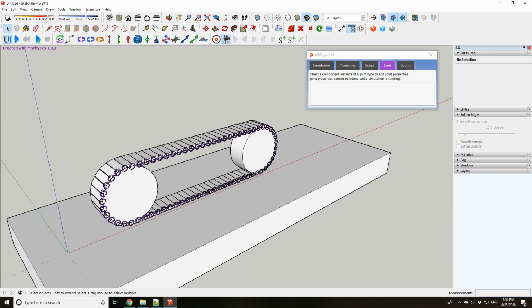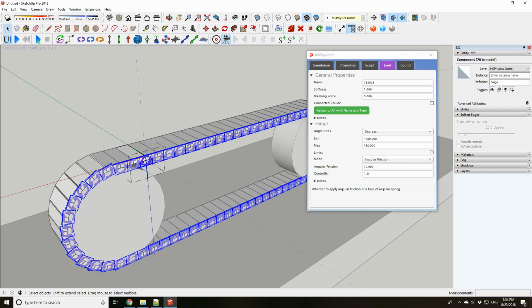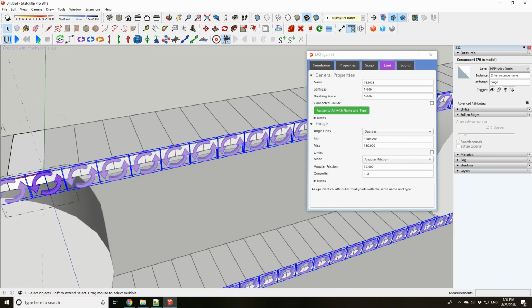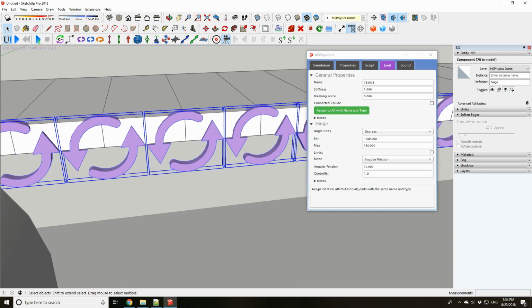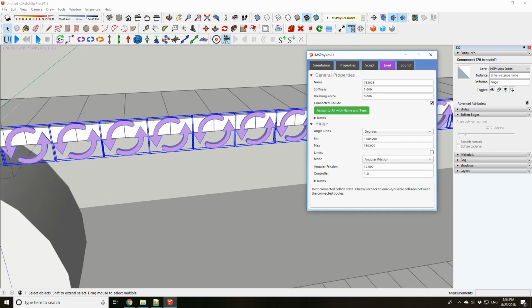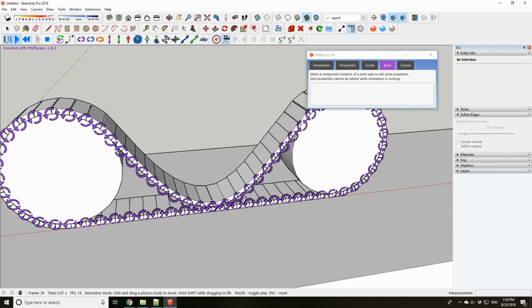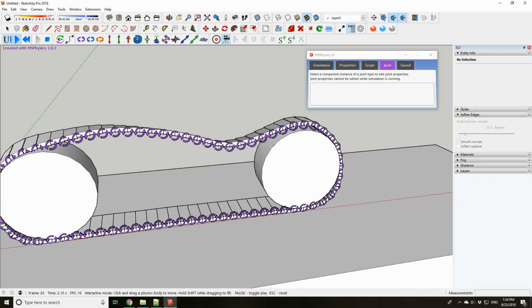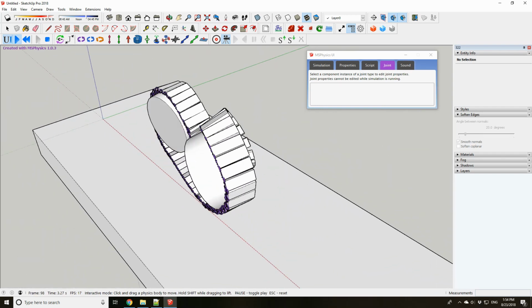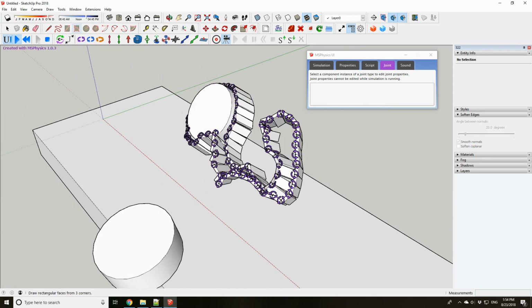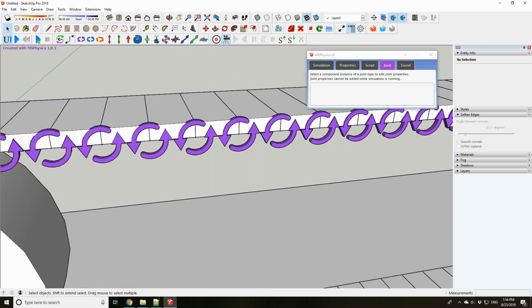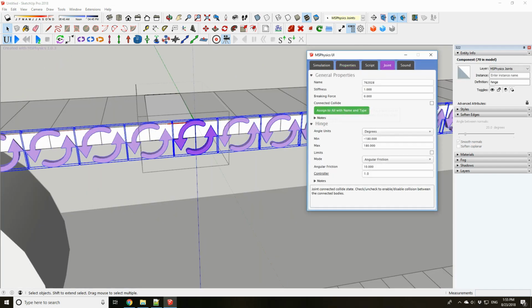yeah. And also we don't want to enable this connected collide option. This option makes the neighboring connected thread pieces collide, and if we enable it, it's not going to work too well. It's going to get out of control a little bit. So it's better to keep this option turned off.